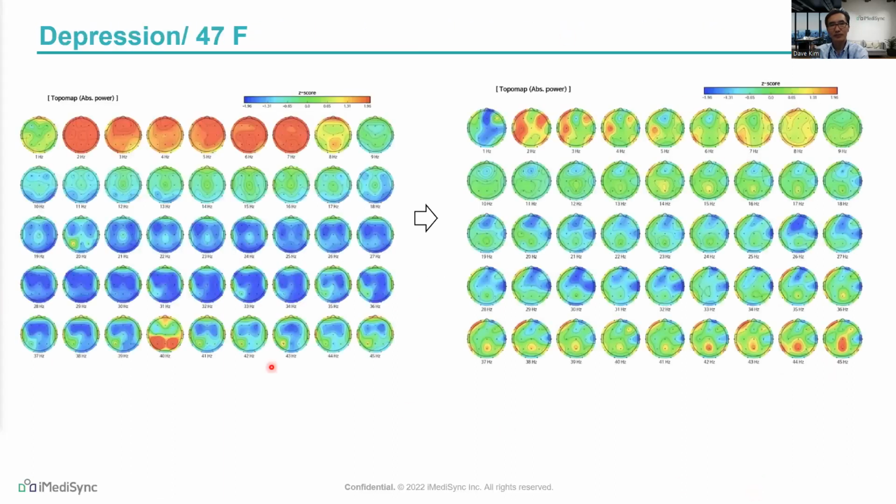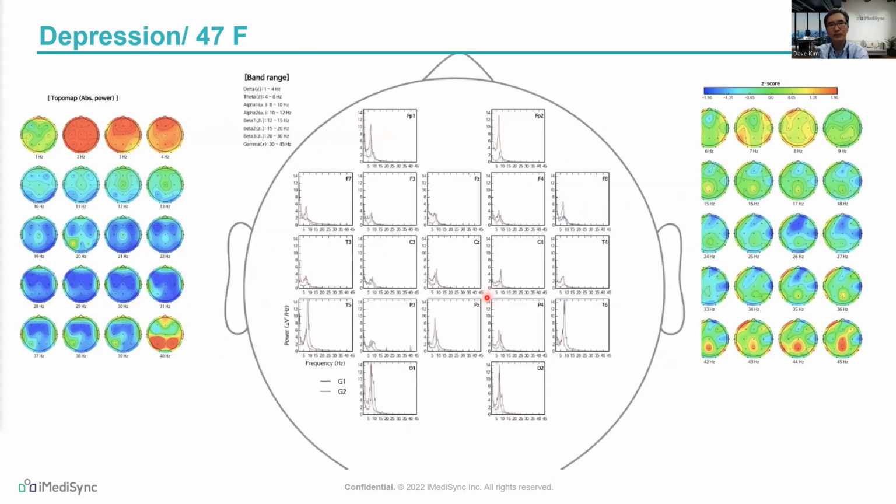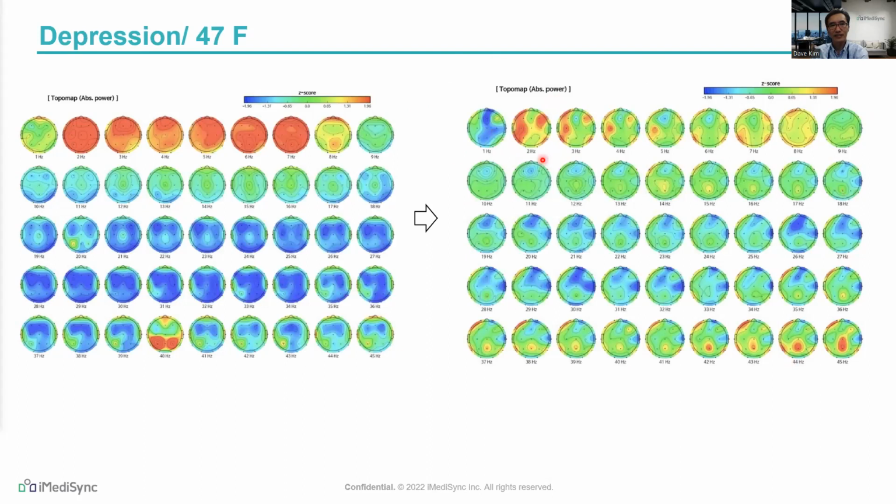This is the pre-post analysis in the depression case for individual patient. This is very severe depression, basically bedridden for a long time. But after neuromodulation treatment, the patient, the slow wave is substantially decreased.